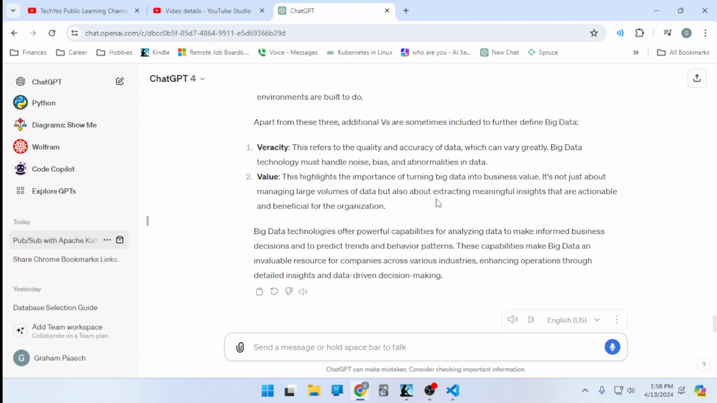Variety. Data comes in all types of formats, from structured numeric data in traditional databases to unstructured text documents, emails, videos, audios, stock ticker data, and financial transactions. Managing, merging, and governing different varieties of data is something big data environments are built to do.